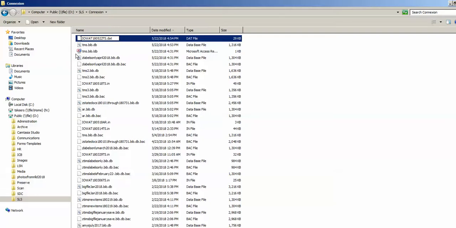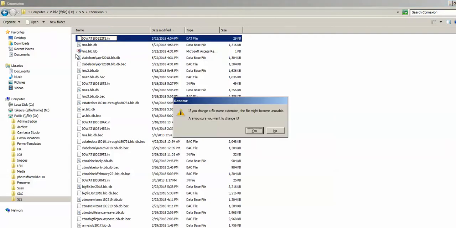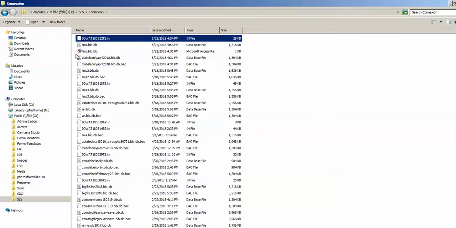And then I changed the file extension from DAT to IN. LTI wants that format. So I've done that. I push enter, and it tells me that that file name extension is unfamiliar. It might not be workable. And are you sure you want to change it? And yes, you do. Just tell it yes. Okay, so now we have our file named in the format that LTI wants it.